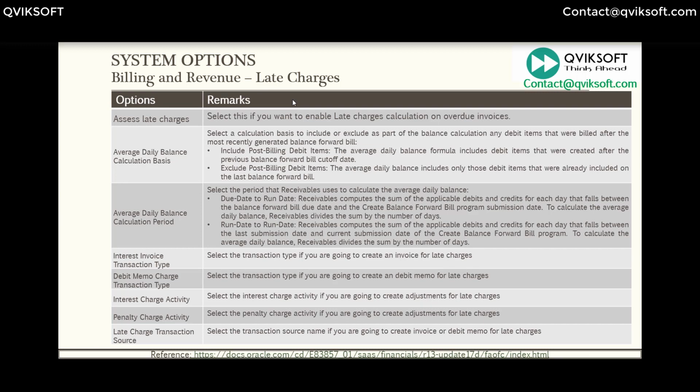If you want, then you can tick this assess late charges, so the system enables the functionality for you to use the late charges. These two options are primarily for balance forward billing. What is balance forward billing?